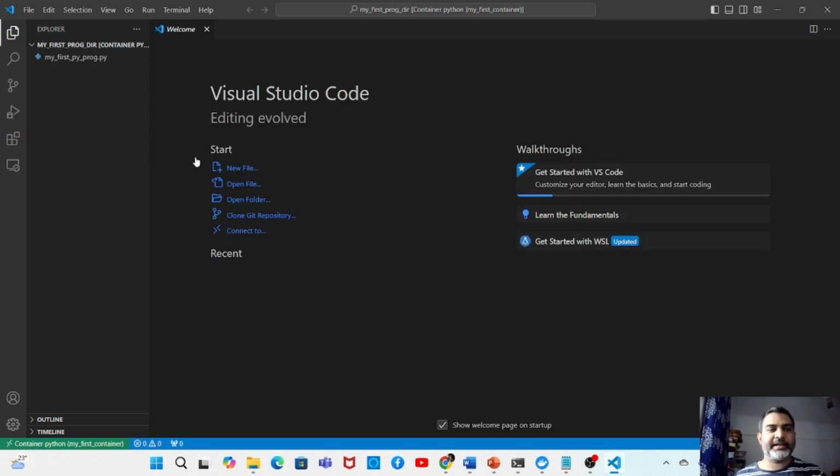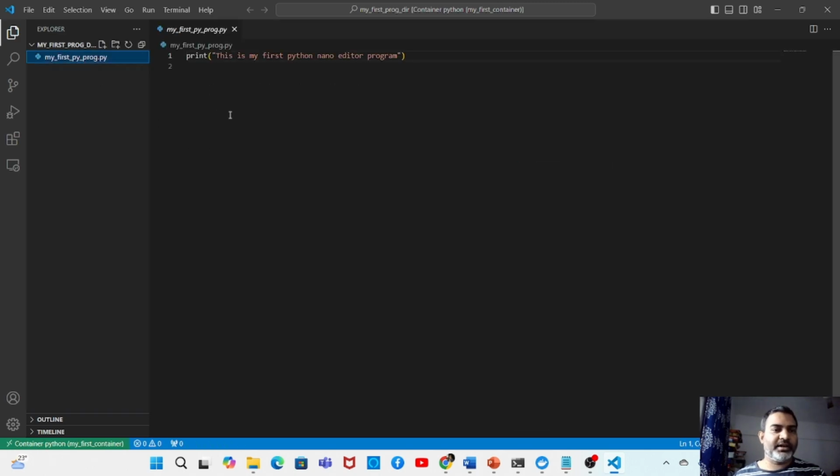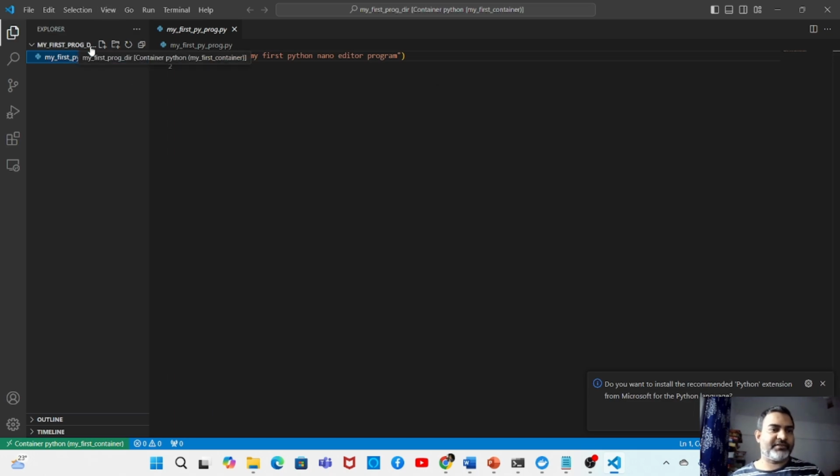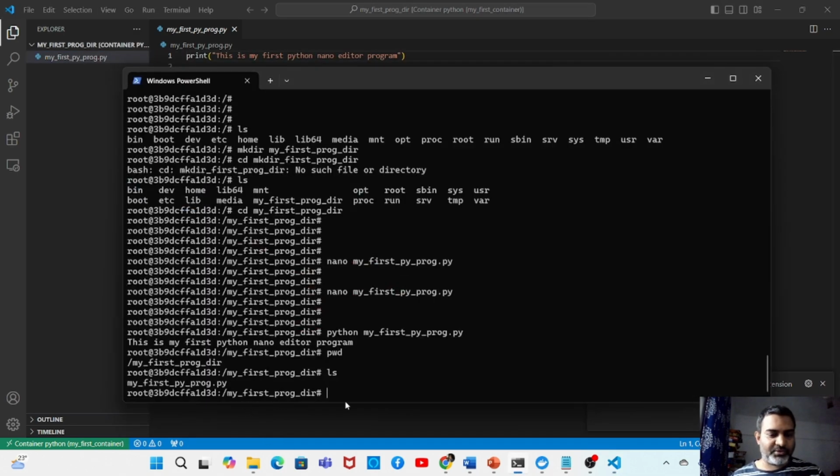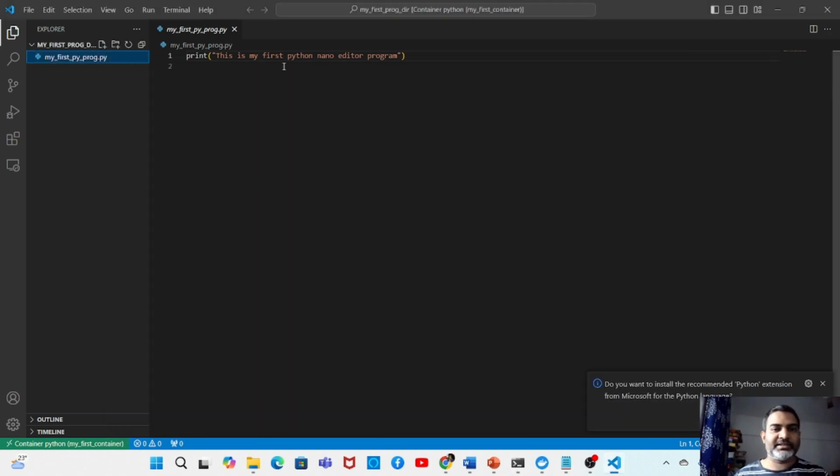It will take a little time to open it. Okay, now here you see your program is visible. Okay, inside this my first program directory. Now if you see here, this is exactly the same place, my first program directory, and this is your file. And this file has the same content here.